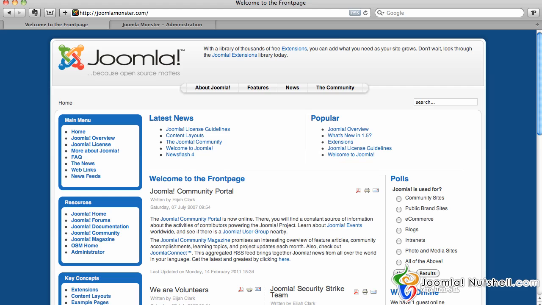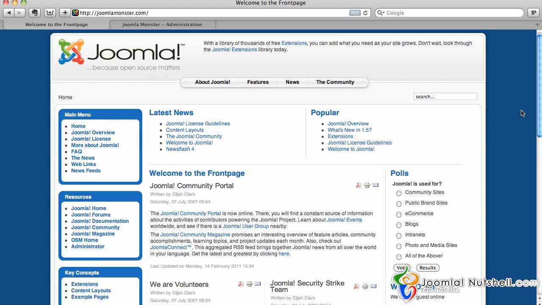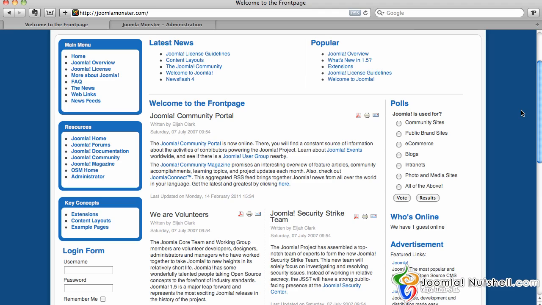Now what I want to show you is how to change the poll, or you can delete the poll or create a new poll, but I want to show you how to create a new poll actually. So this is our current poll setup for the default website, our demo website. As you can see, it's "Joomla is used for," and that's the poll. You can view results and vote and whatnot.